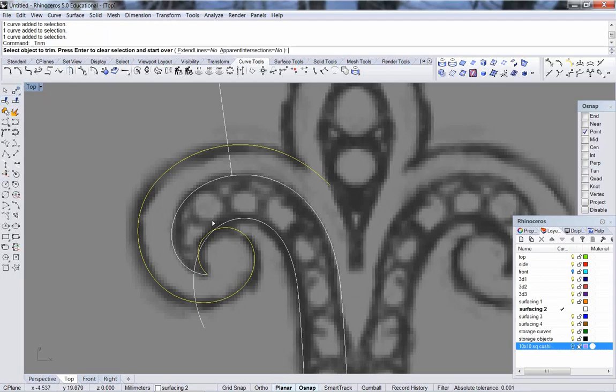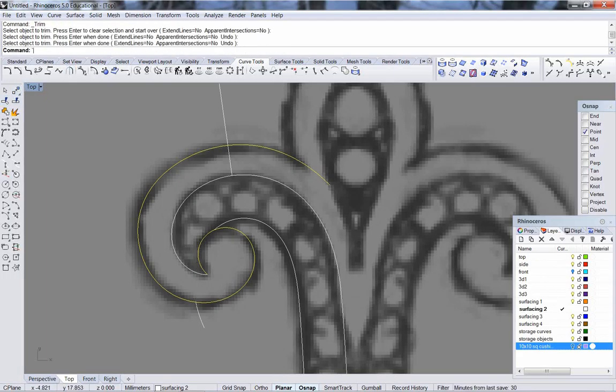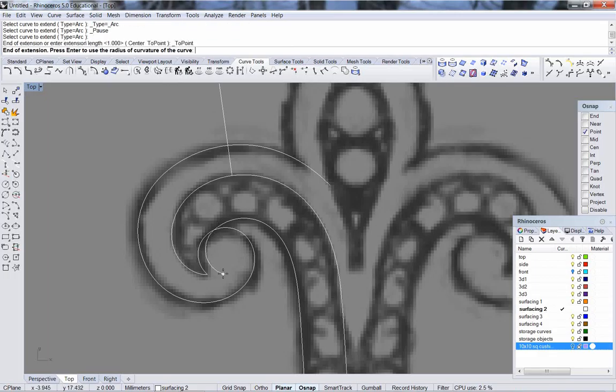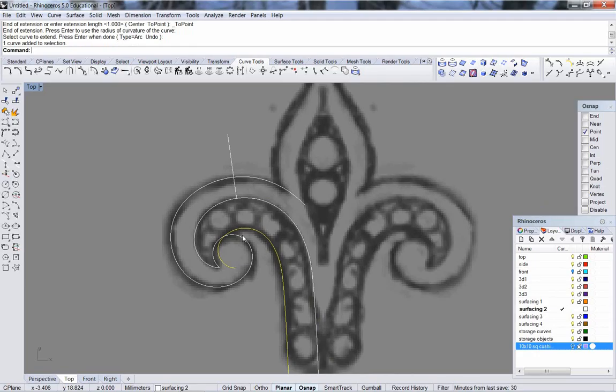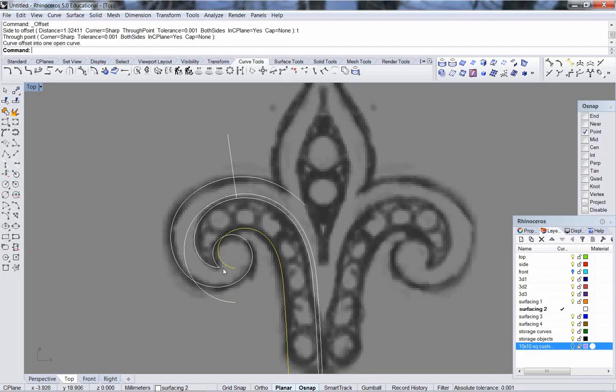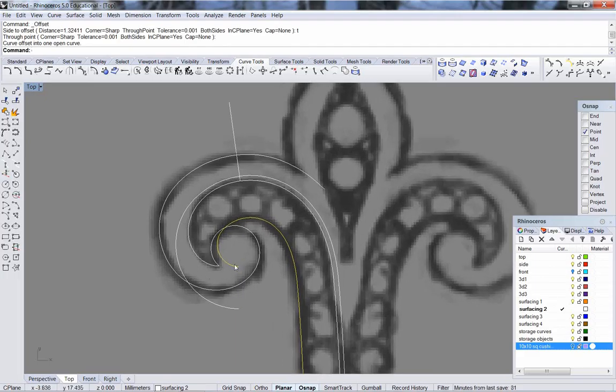I'm going to be doing an extrusion later. I know that already. So I would really like to be able to build this as a separate layer. So I'm going to extend curve by arc to point. I'm going to grab this. I'm going to pull it so it stays hidden inside of that scroll. Rebuild it. That's fine. And then I'm going to offset it so that it's wider than the scroll motif on top. That's fine. And then I need to cap this off at the end before I can extrude it later.